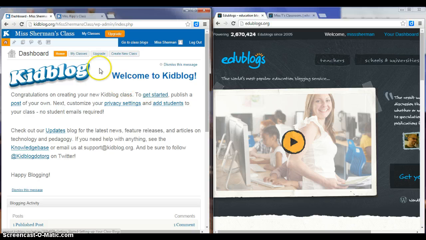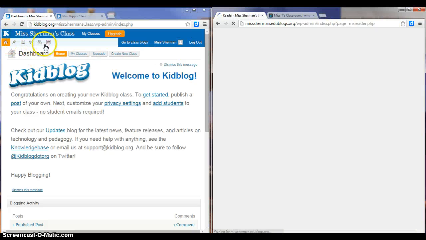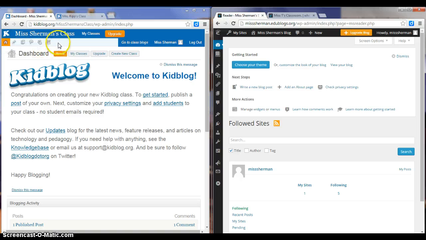I want to make this as brief as possible, so I'm going to look at the dashboards here, and as you see on Kidblog, there's only 6 options. It's the dashboard, create a new post, look at all of the posts you've made, look at all of your comments. And speaking of comments, when the students create a post or a comment, it has to be approved, or the teacher can have control over approving that. They can choose whether or not they want to approve it first.